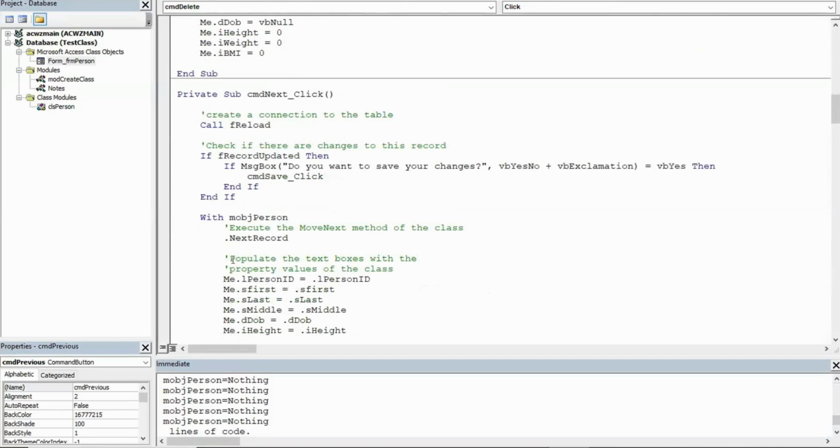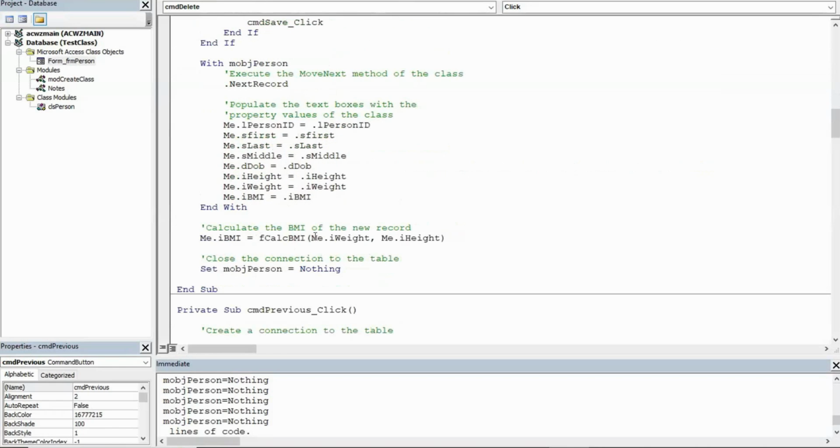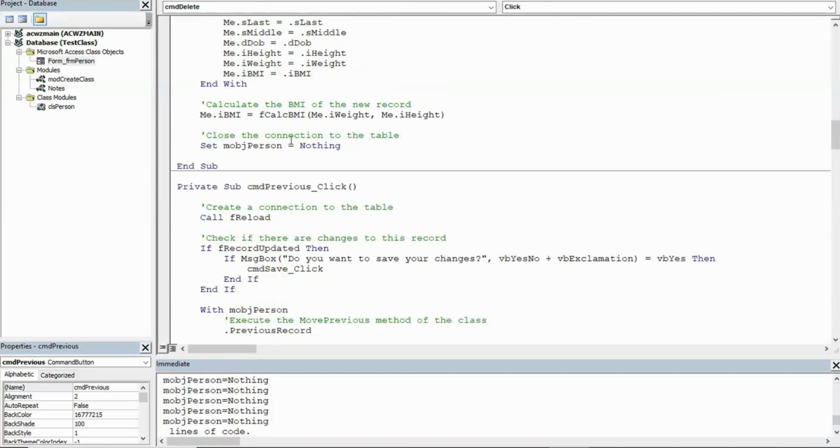The next, I just use the move to the next record. Again, open the table and bring that record in, go to the next record, and populate the form fields with that record. Calculate the BMI, and then close out of the class. Now, you don't have to close out of the class each and every time, but I just did that for the demonstration. You can leave it open, but again, if your connection is spotty and it goes down when you're either reading or writing, you're going to get errors, and it can very easily corrupt your database, as I'm sure a lot of you have had happen in the past.